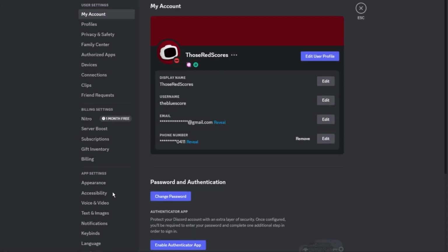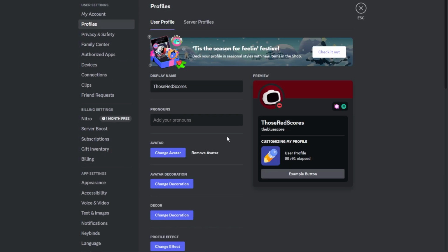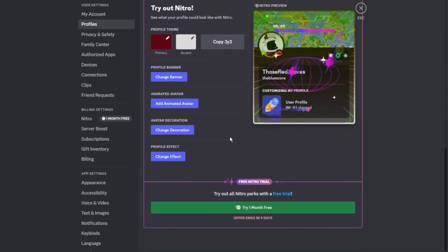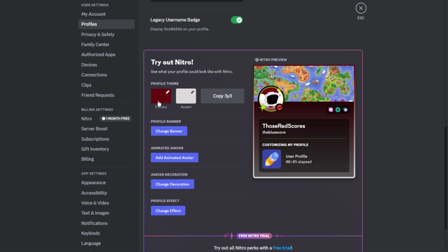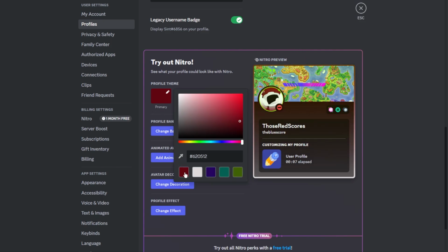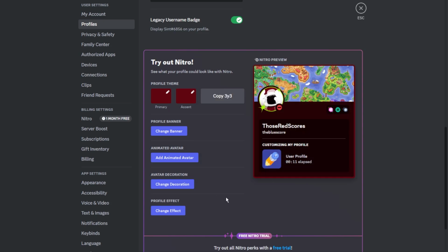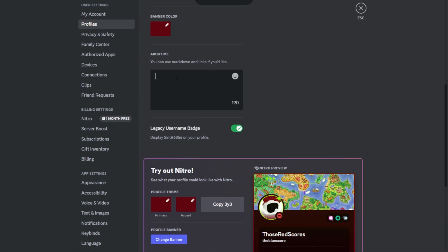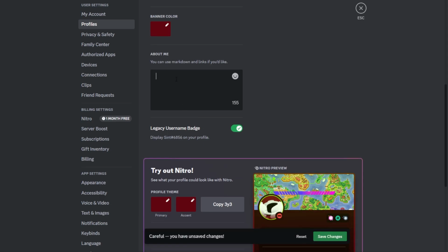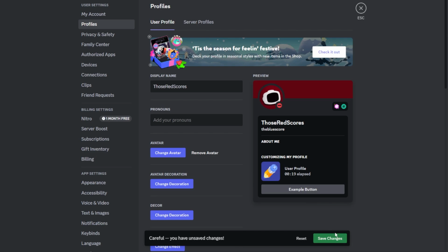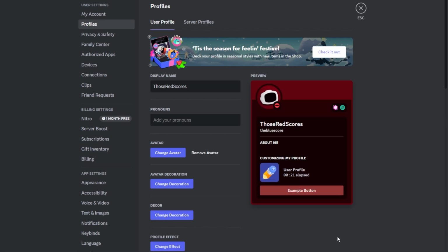First, go to User Settings and now go to Profile Themes. Now scroll down until you see the Nitro preview option. Now in the preview, change the profile theme to what you like. Now click on Copy 3Y3, paste what you have copied in your About Me, and you are done. Using this, you can have profile themes without Nitro.